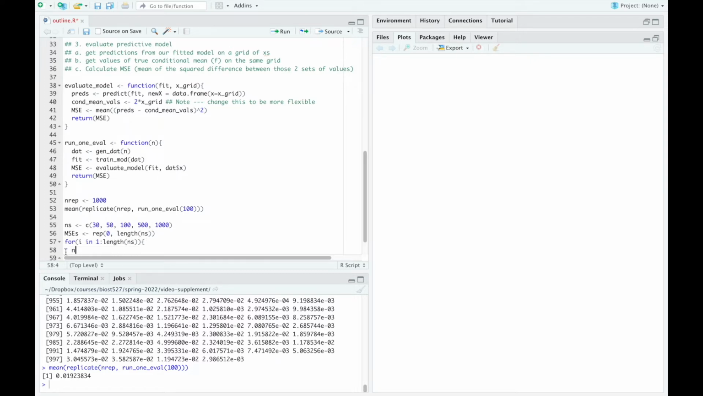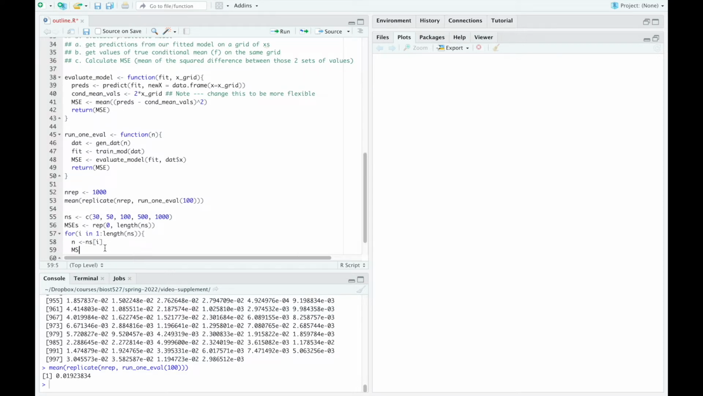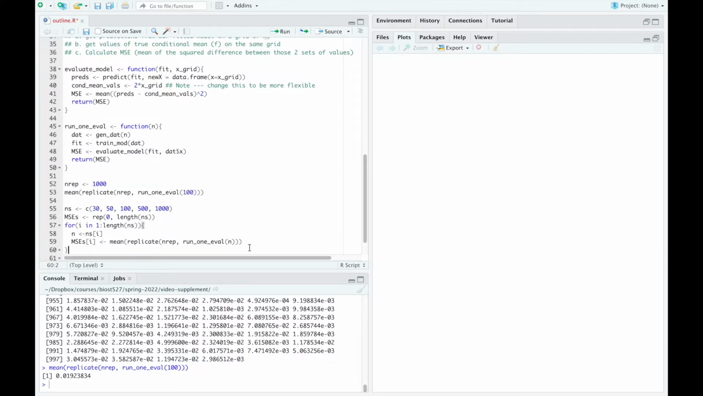what do we want to do? Well, the n that I want to use at each replicate is the ith entry in n's. And then let's populate MSEs, that ith entry, using exactly this command, except now, rather than 100 here, we have n. And here we go.